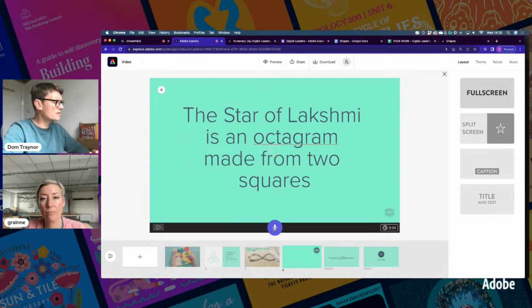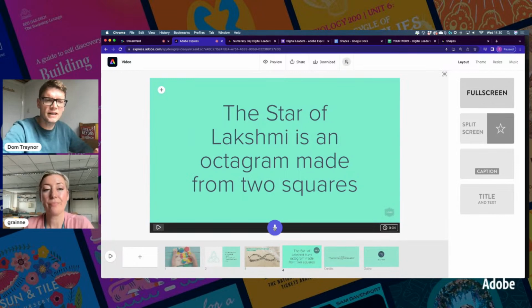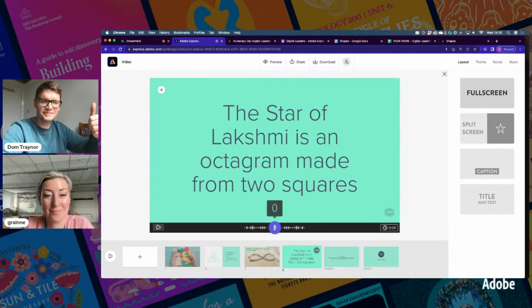Okay, let's get the voiceover out of the way so you can relax, Grania. You ready? Mm-hmm. The Star of Lakshmi is an octagram made from 2 squares.